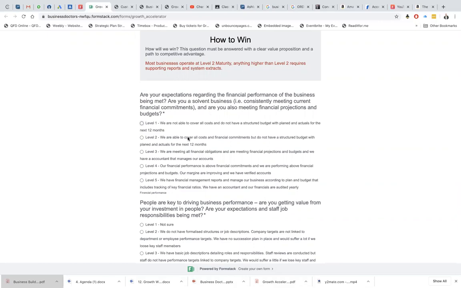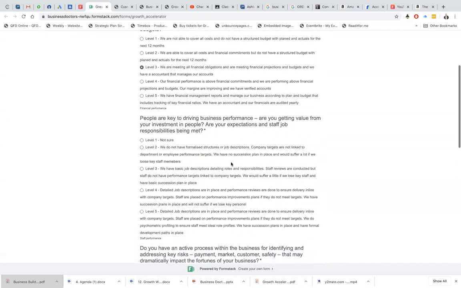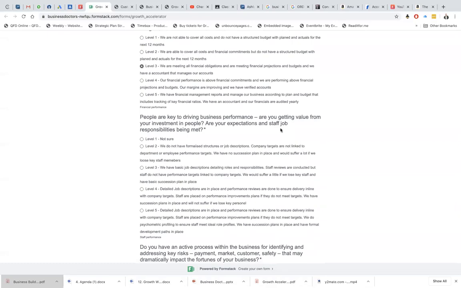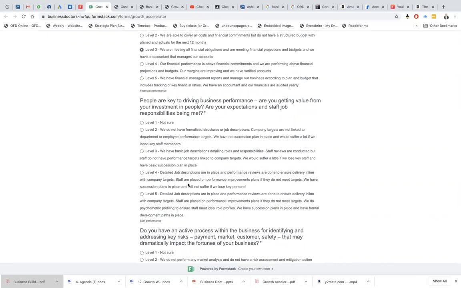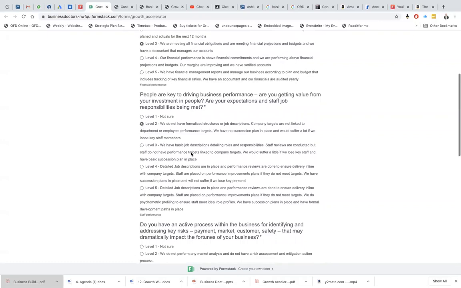So going here on the financials and the forecast, we're able to cover all costs. We are meeting financial obligations. People are key to driving performance. Are you getting value from your investment in people? So culture, looking at the people module. We have job descriptions detailing roles and responsibilities. No, we don't. We do not have a formal structure.